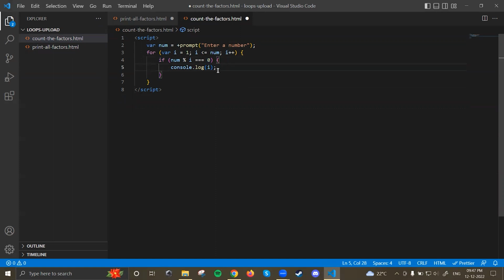So at this point I have to keep a count of the number. Whenever this if condition is satisfied, we have to count it. So the first time when the if condition is satisfied, I have to say that this is count number 1, that is factor number 1. So what I need to have here is a count, where count is equal to 0 initially.